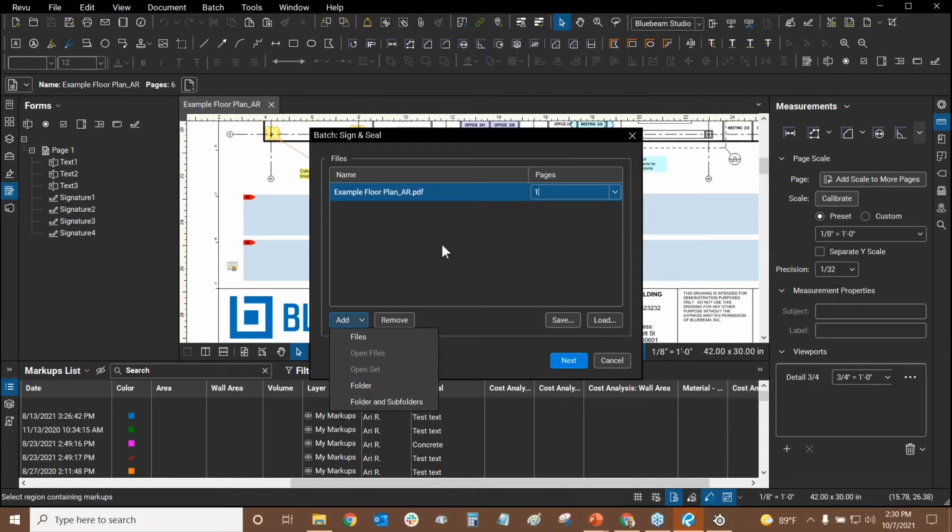That can save a lot of time if you're required to submit your files as separate PDF files. Some municipalities don't allow you to have multiple PDFs in one PDF set.